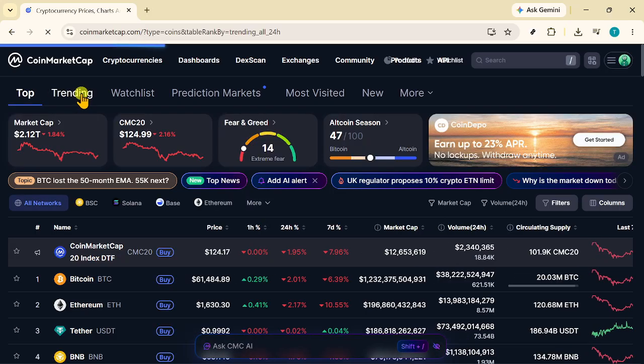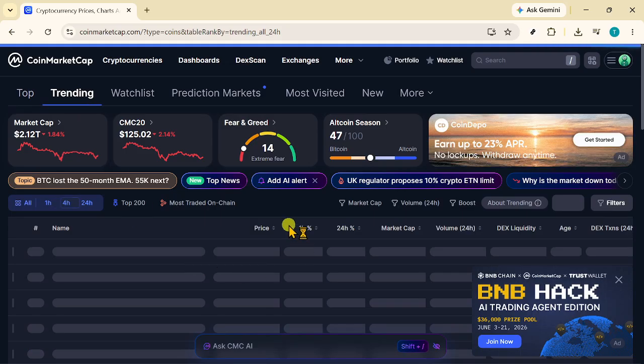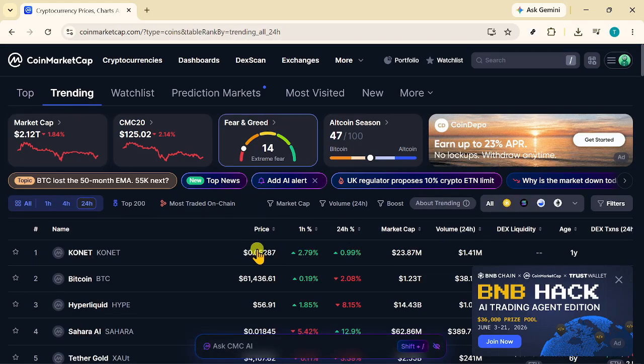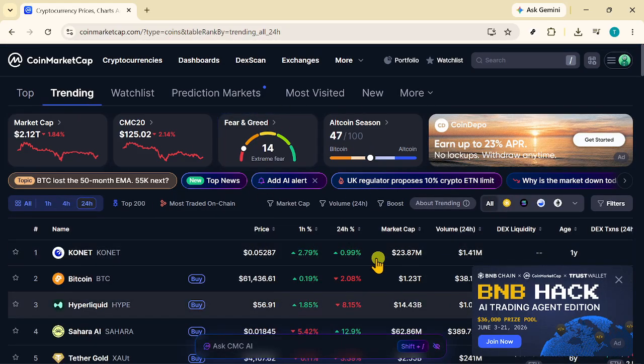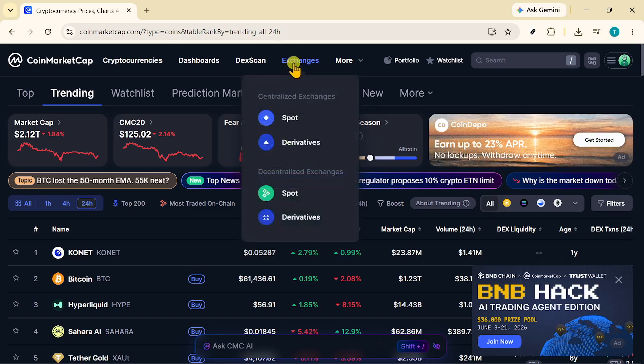After that, click on Exchanges. Here you can compare trading platforms based on trading volume, trust score, and the cryptocurrencies they support. This is especially useful if you want to understand where assets are being traded and how different exchanges stack up in terms of activity and credibility.